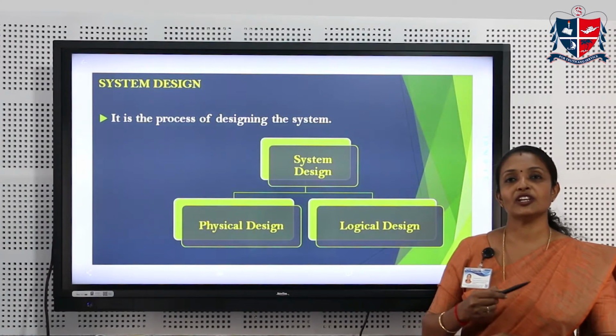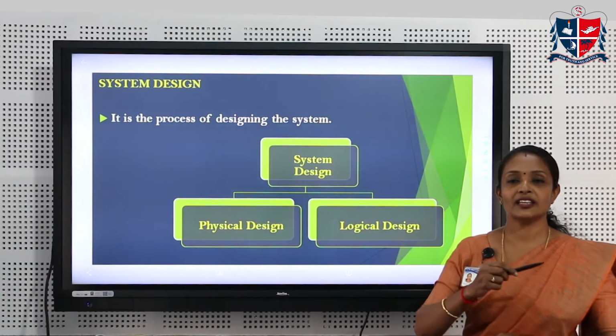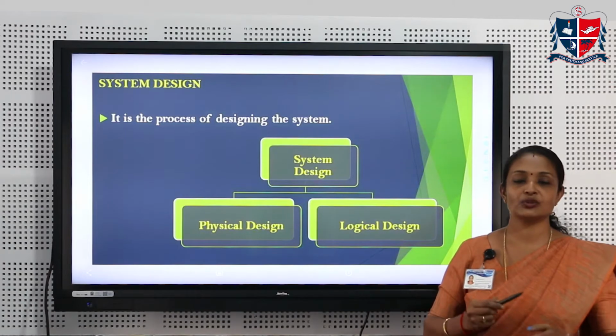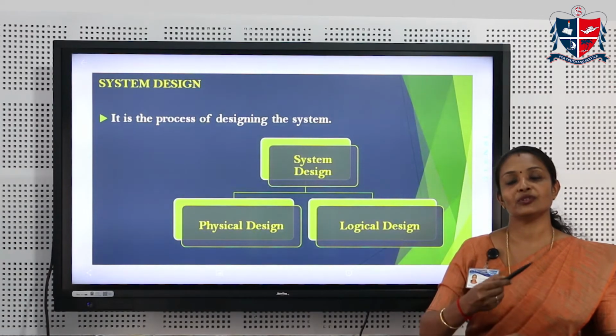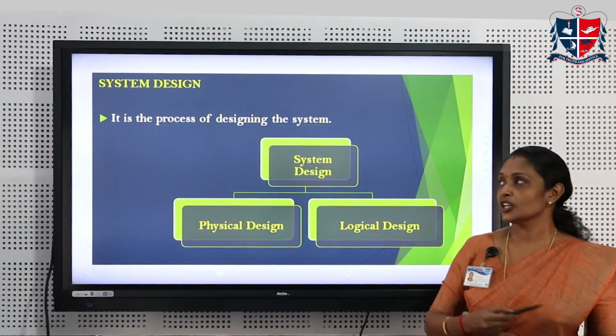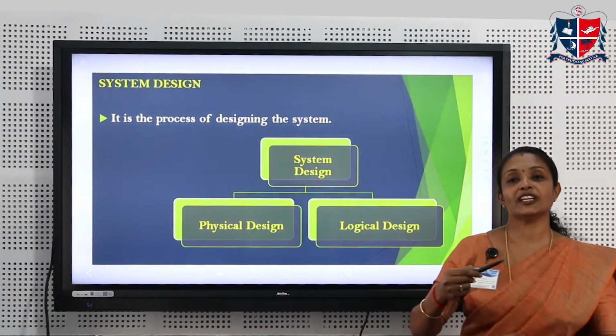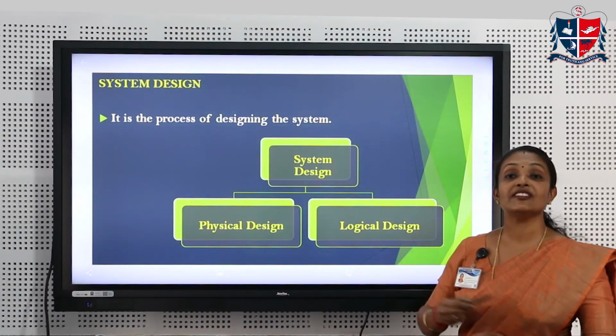For example, if you are using any online application or any reservation system, the user is actually interacting with the front part of the software. The user can view the data from the software, select the required fields, and book a particular ticket. So the user normally communicates with the front end part of the software. That is known as the physical design.